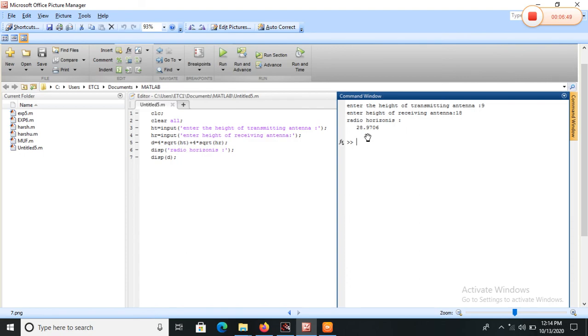Note down the values in the observation table and repeat this procedure for different heights of transmitting antenna and receiving antenna. So this is the program for the calculation of MUF and radio horizon by using MATLAB.